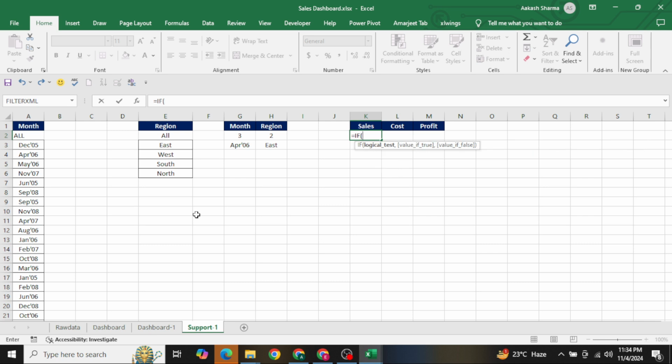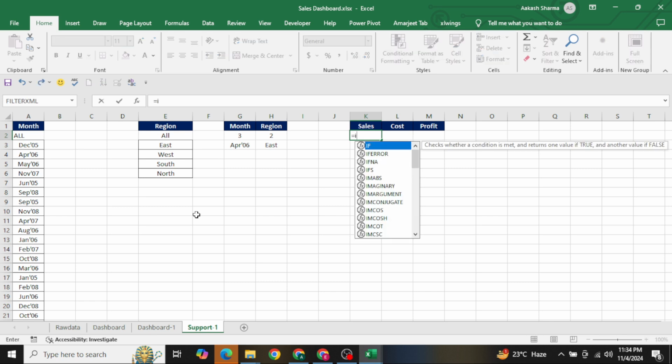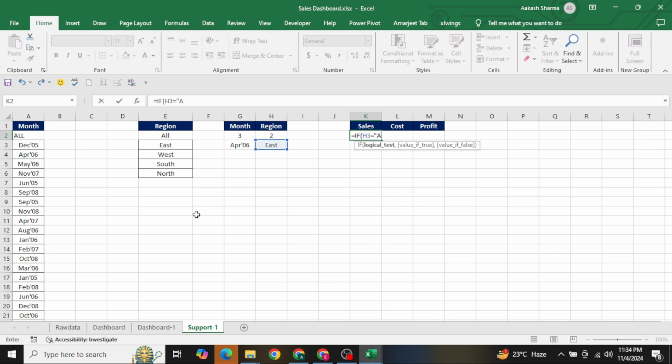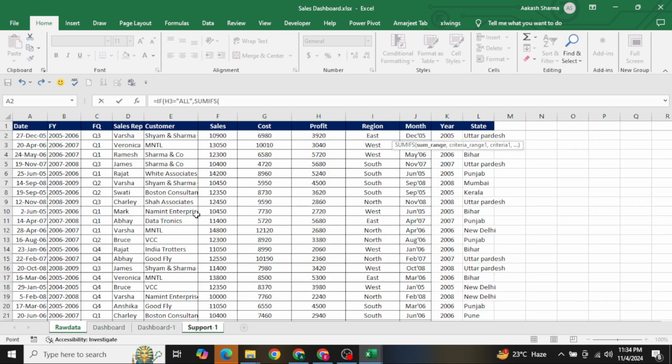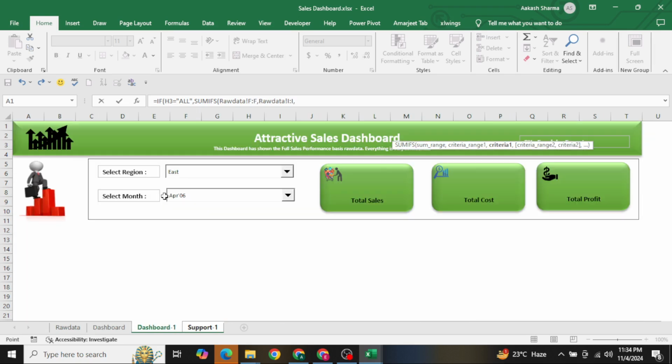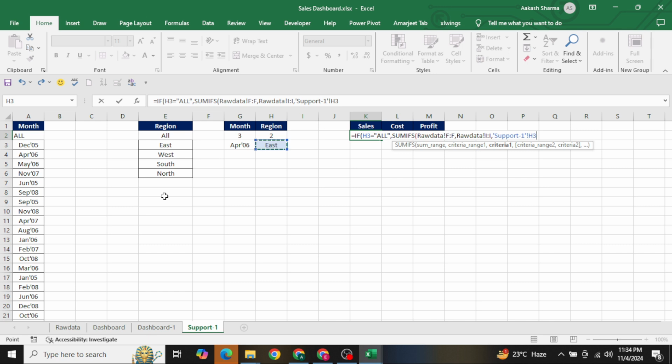For example, one thing I would like to show here. I can also show on the basis of two, but let's show here on the basis of only region. If region is all, then SUMIF the sales and region, and the region selection will be this one. Else show the static number.